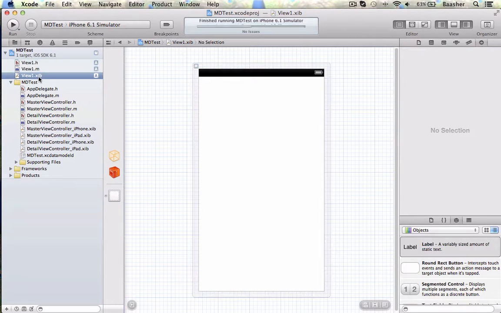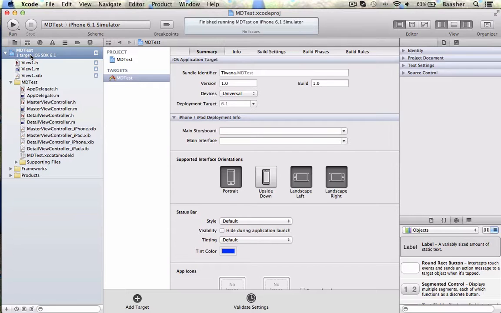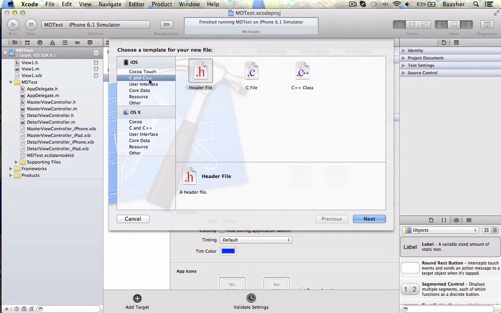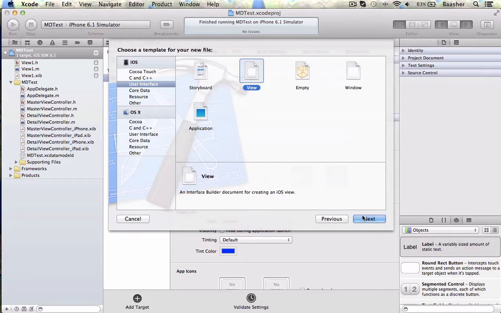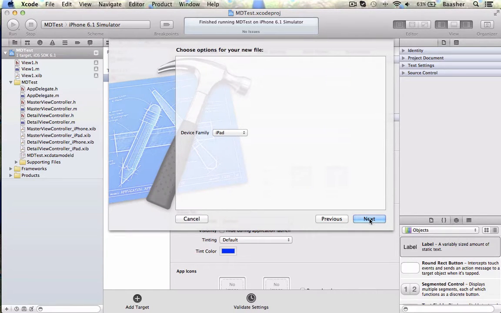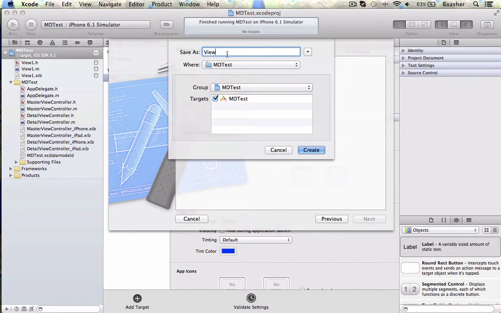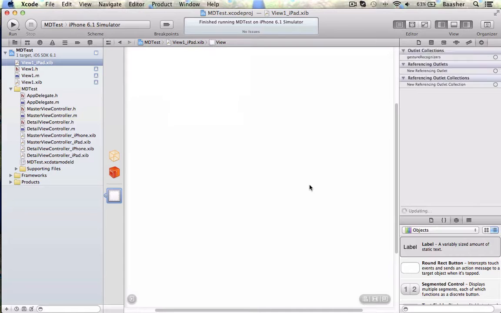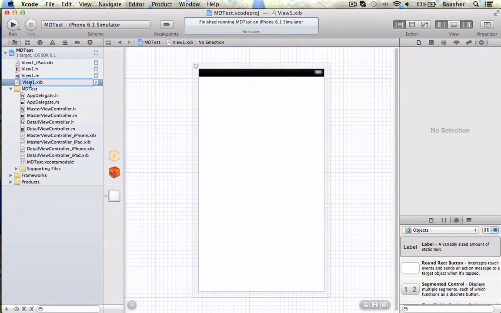Okay, so I have a nib for user interface, and now this time I'm going to add a new user interface. User interface, view, next, for iPad, next, and I'm going to call it view1 underscore iPad. And what I should have done is actually called this one iPhone. Now this one should already be connected, I am thinking.